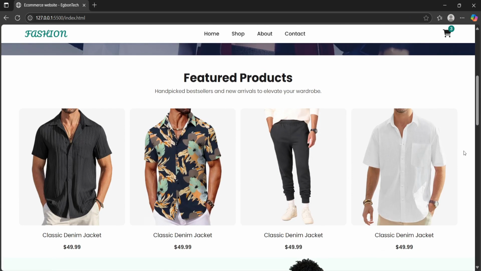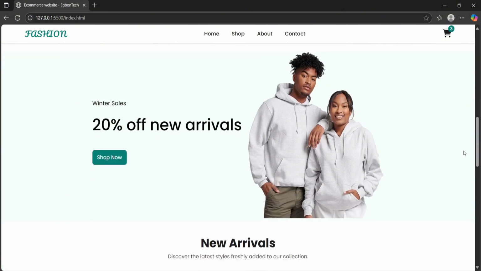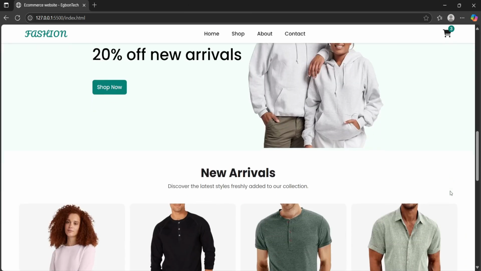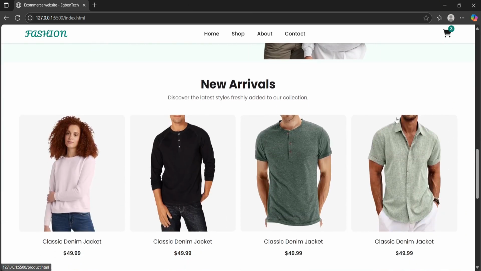And after that, we're going to create the poster section with this text right here, 20% off new arrivals, winter sales, and this call to action button of shop now. And then we're also going to have this image right here. After that, we're going to create the new arrival section, which is going to have more products.